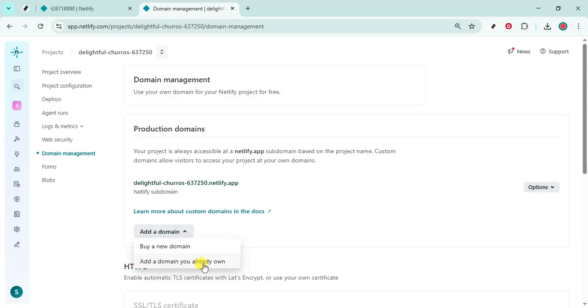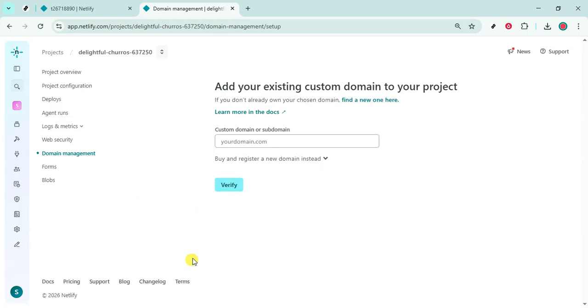In the domain field, enter your GoDaddy domain exactly as it's registered. Use the bare domain like example.com or the subdomain you plan to use, like www.example.com or app.example.com. Don't include HTTP or HTTPS and skip any trailing slashes. Keeping it clean avoids formatting errors.